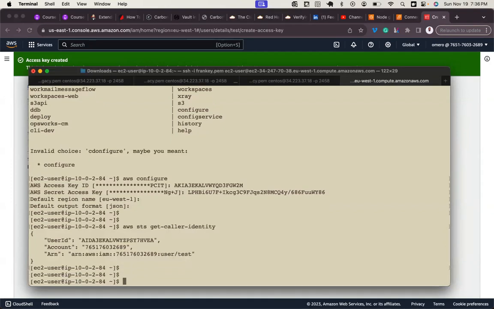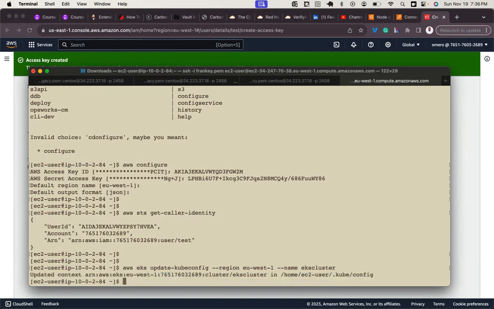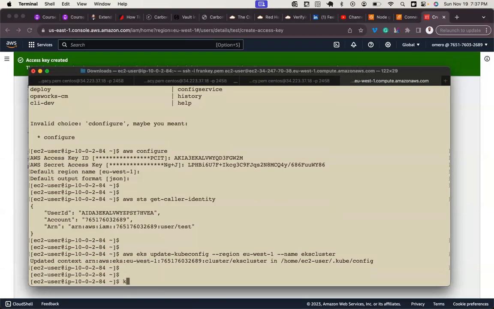Now, I want to download the kubeconfig file. I'll say AWS EKS, update-kubeconfig, region is eu-west-1. Then name of the cluster is EKS cluster. So if I hit enter now, it determines that this guy is updated, right? Now, let's check now. kubectl get node.